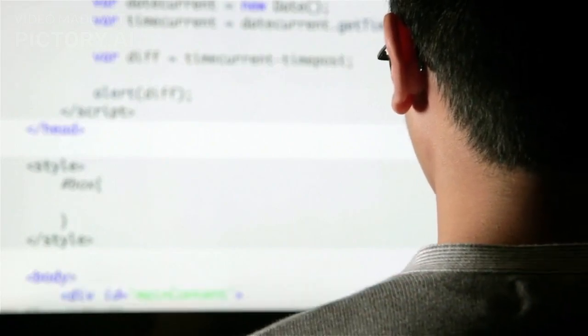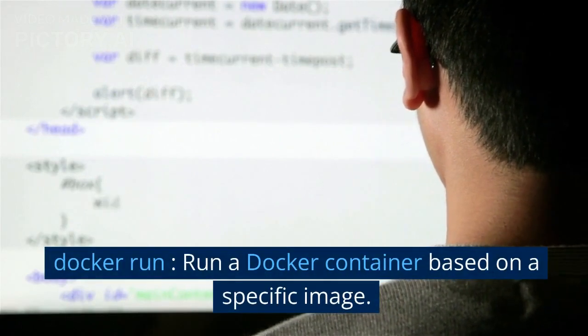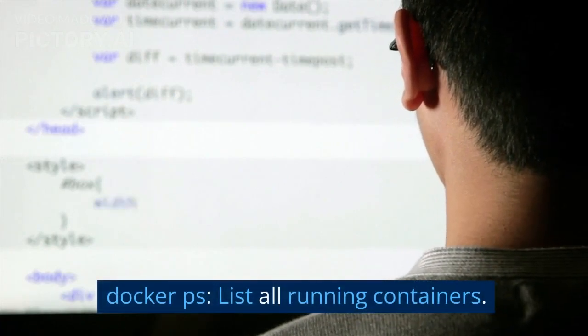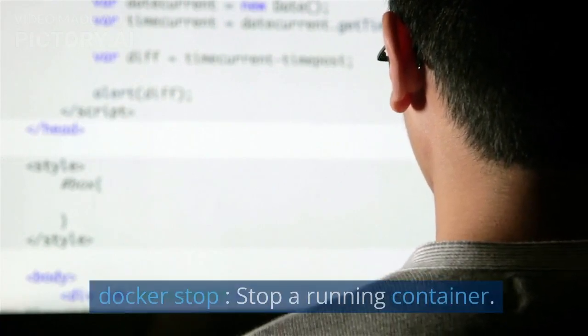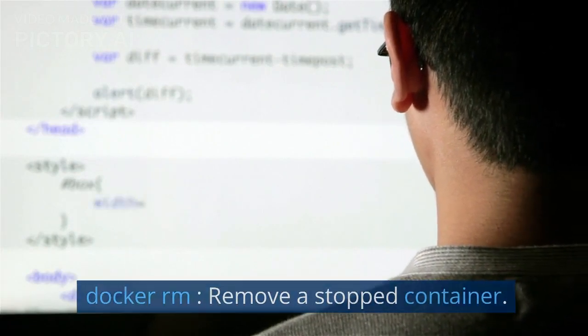Docker build -t: build a Docker image from a Dockerfile in the current directory. Docker run: run a Docker container based on a specific image. Docker ps: list all running containers. Docker stop: stop a running container. Docker rm: remove a stopped container.